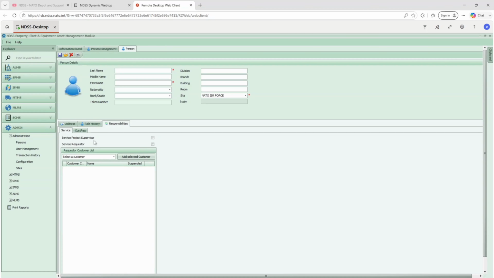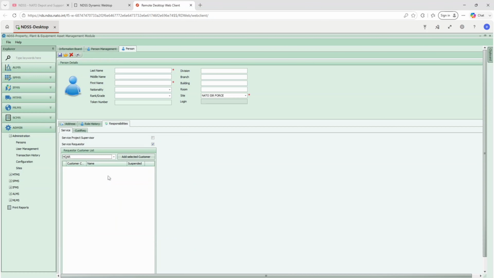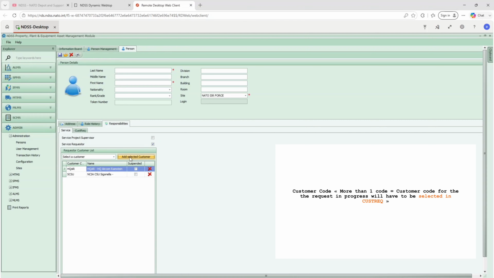The first one is Project Supervisor and Requester, and we believe that to be self-explanatory. The customer list, however, needs some further explanation. You need to select at least one. If you select several, the first one in alphabetical order will automatically be selected when placing an order for services. If the user wants another one, he or she will have to manually select it directly in CustReq.